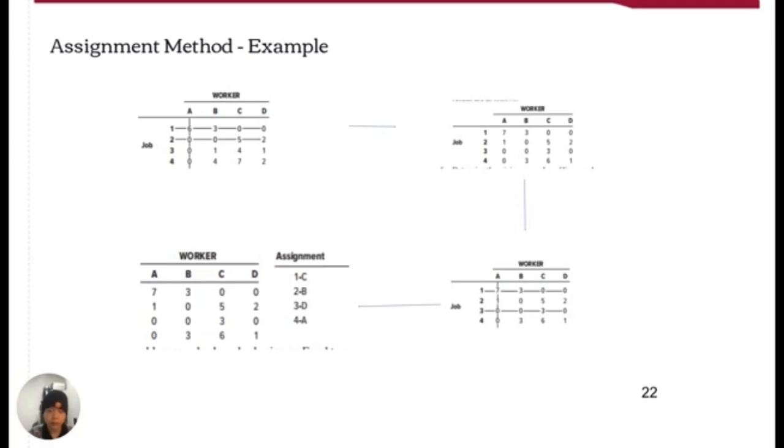So the last picture is the final result. Total cost is 20. Thank you.